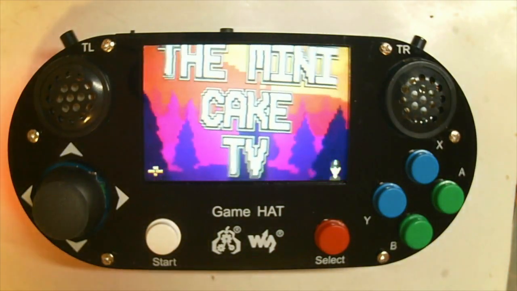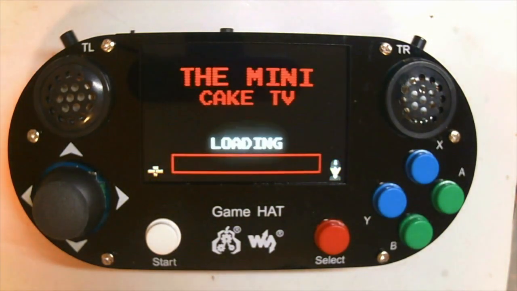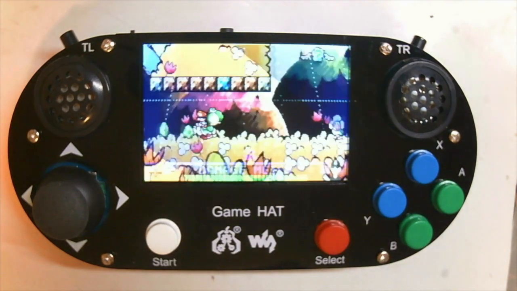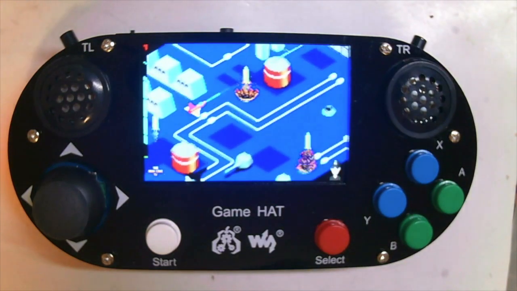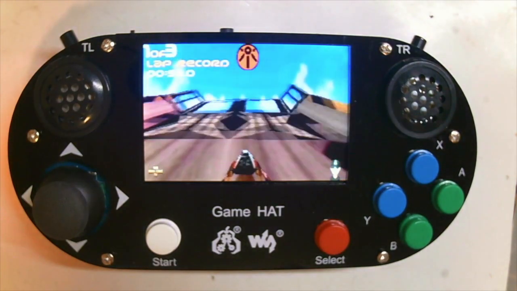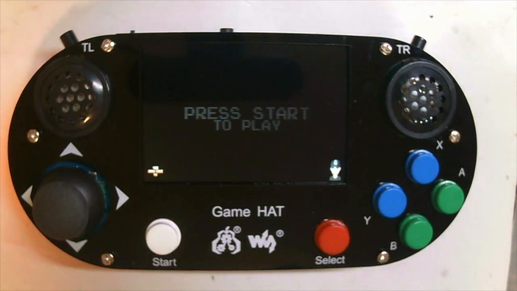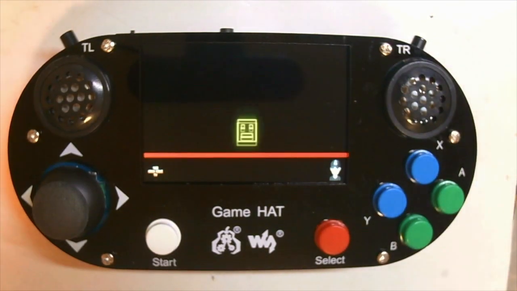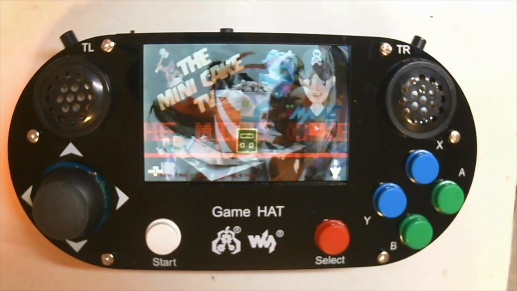In Recalbox, the B button is used to proceed to the next screen or to enter. The A button is for going back. X and Y have other functions. Start usually starts the game within the game emulator. Select is to select the option or insert coins.